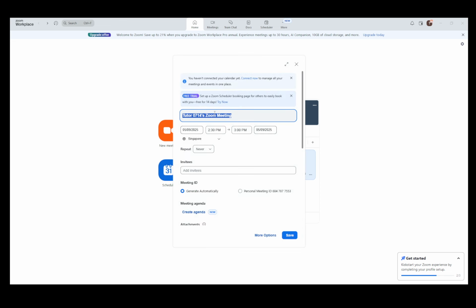Now you'll want to fill in all pertinent details about your upcoming meeting. Start by giving your meeting a title or topic, something that clearly identifies the purpose of the meeting. Then, move on to set the date and time, making sure to select the right time zone to avoid any confusion for your attendees. For the duration of the meeting, choose an appropriate length that covers all your planned discussions. Decide if it's going to be a recurring meeting, if applicable.